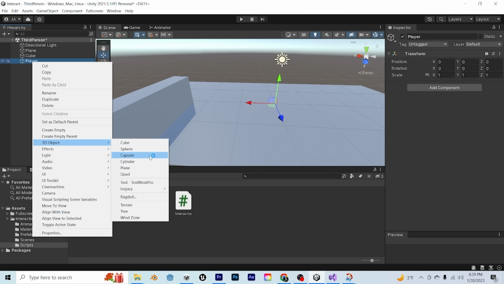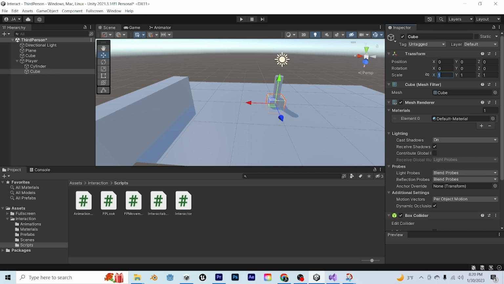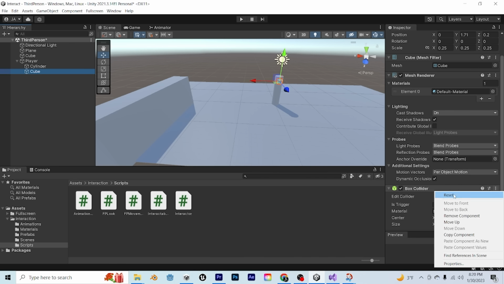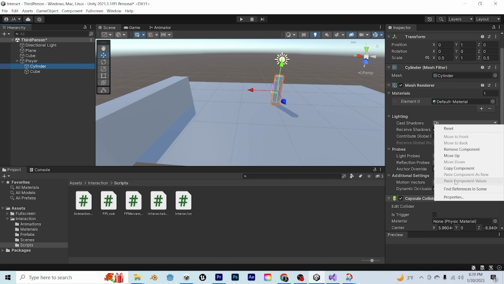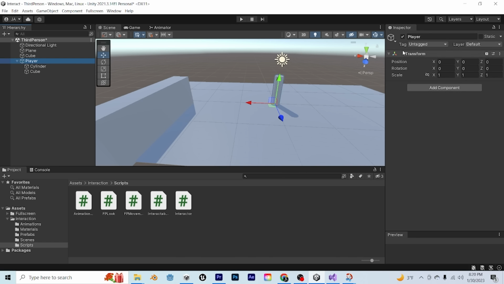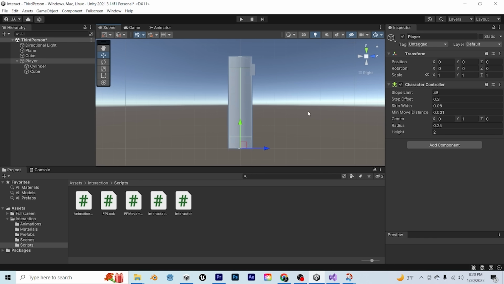And it's just going to be a cylinder with adjusted sizes, and a little cube to tell which way it's facing. It's going to be important to remove both of their colliders in order for this to work later on. And before we make a new script, we're going to add the character controller component onto our player object, and then just adjust it to fit our graphic.